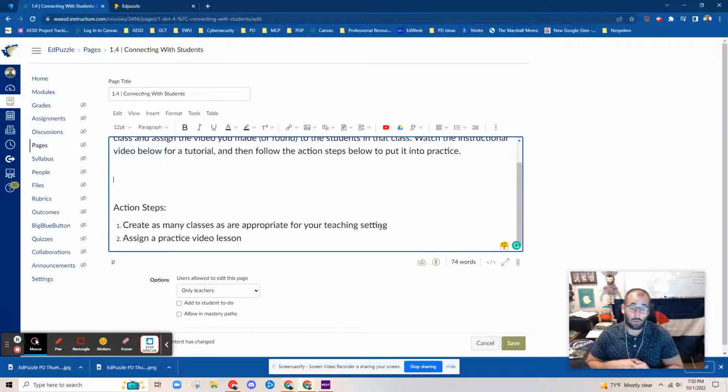If you're an elementary teacher, you could use just one for all of your students over the course of the day. You could do it for content areas, however you want to break that up. And remember, nothing's set in stone. You can go back and create or delete classes.